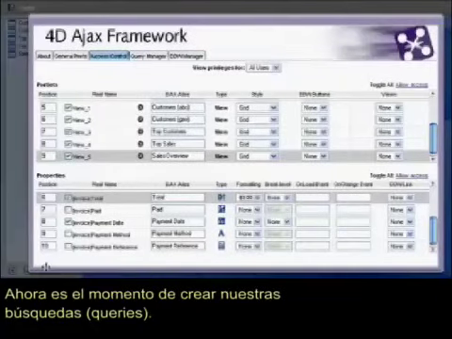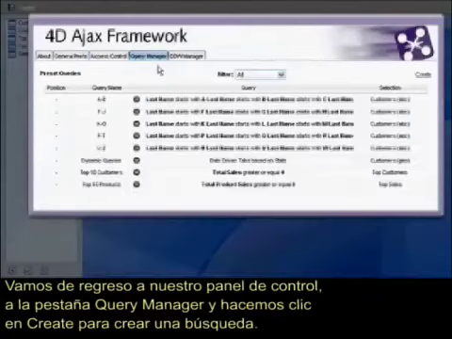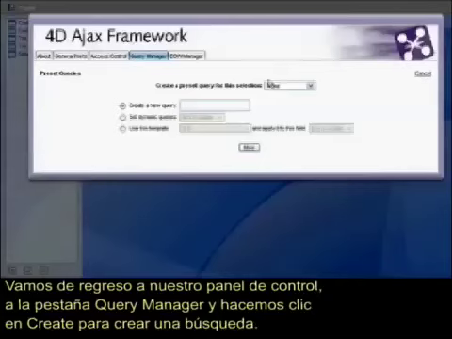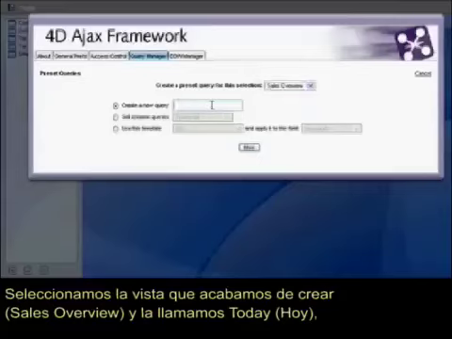So now it's time to create our queries. We'll go back to our control panel and the query manager and create query. We're going to set our selection to the view we just made, and we're going to give this query a name. We'll call it today.